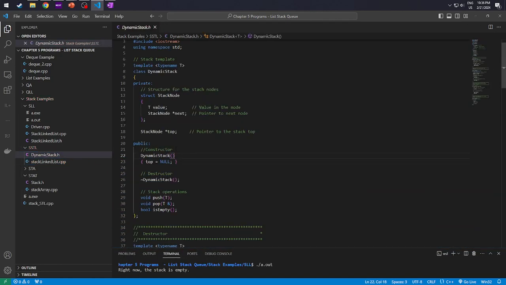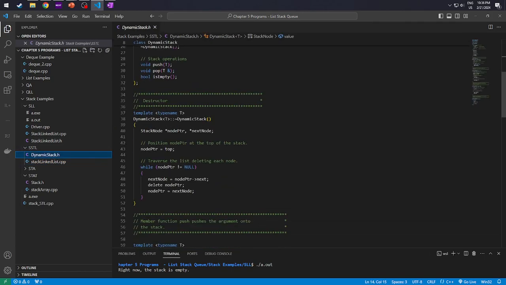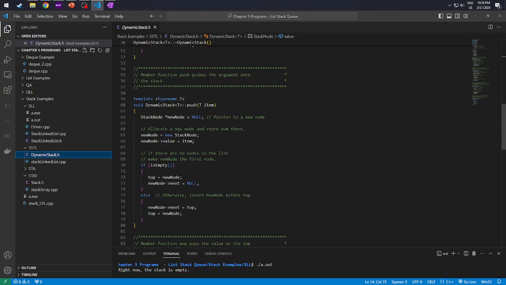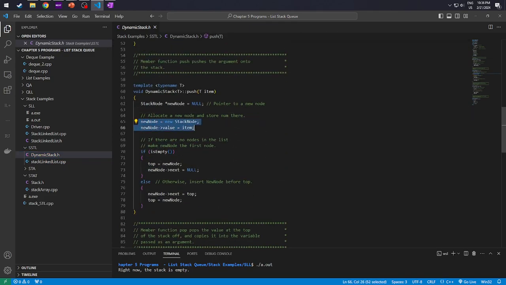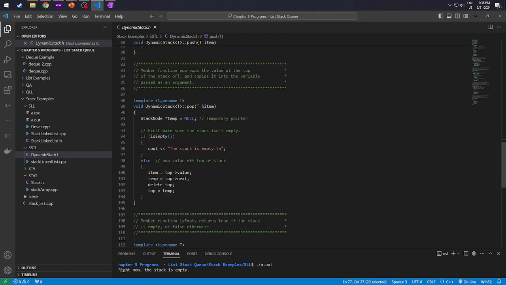But we can take a peek at it. We have a templated type name T. Our stack node takes a T value, and then outside of that, it's the same. If we want to push, we create a new stack node, and we add it to the top. If we want to pop, we make sure the stack is not empty, scoot top down, and then delete the head.